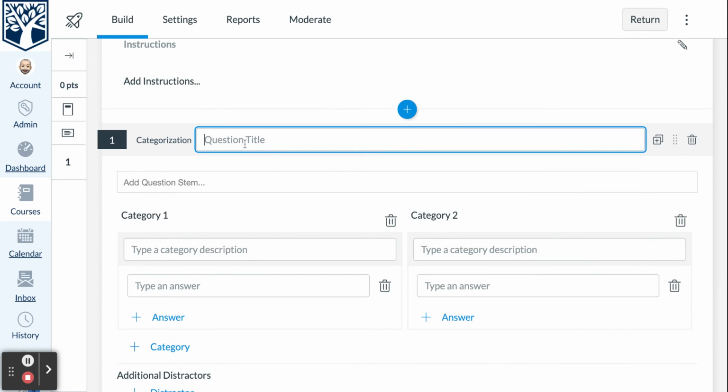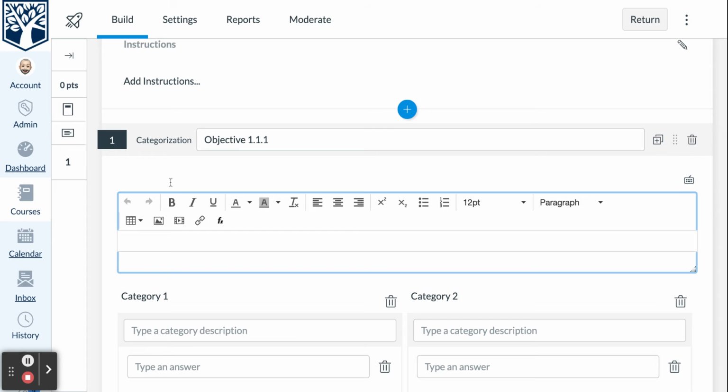And you'll notice here that I have the opportunity to give the question a title. And this is important because we may want to title the question after, say, an objective or an objective number. So let's just say this is objective 1.1.1. Okay. And then we're going to add the question stem. So in this particular case, we'll do something about mammals and reptiles.